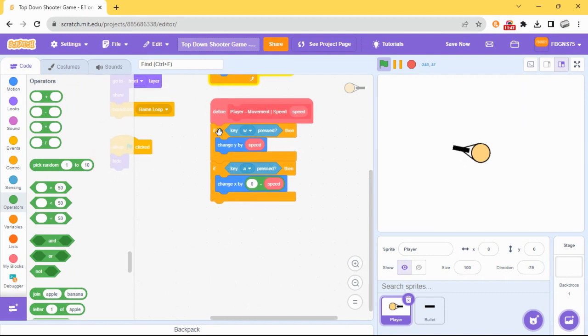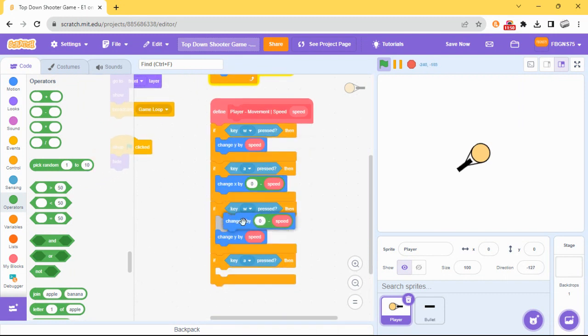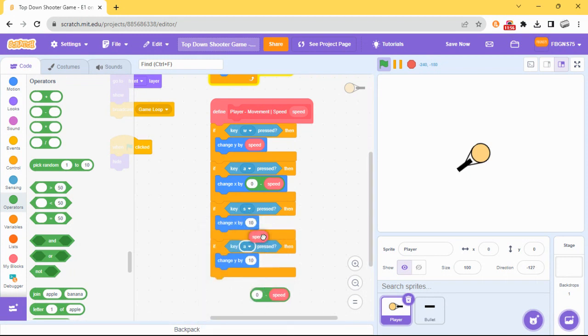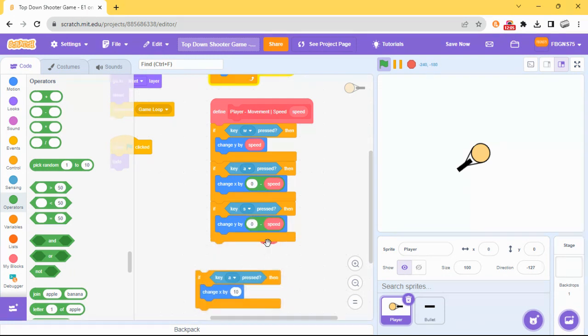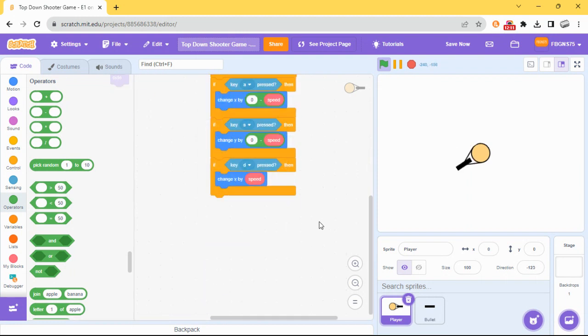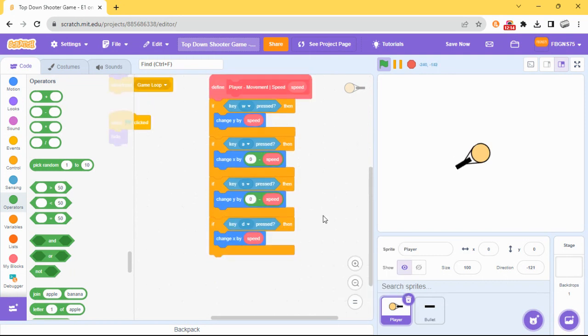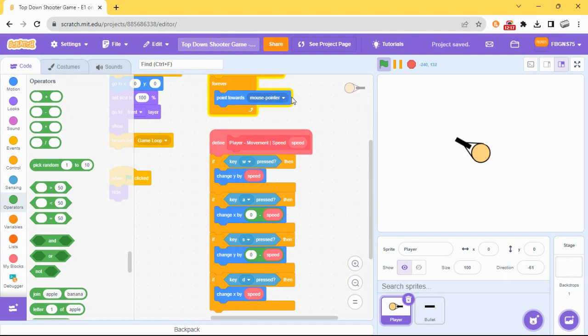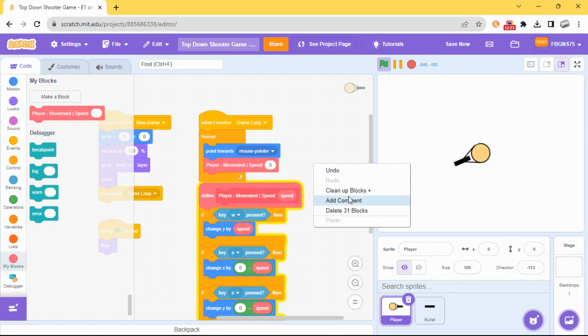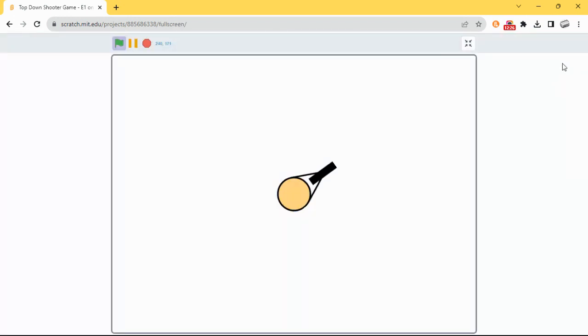Put all that in the change X, and then duplicate it all, and then just replace all of it. And then S will be change Y by 0 minus speed, and then the last one is D, and then change X by speed. Alright, let's test that. But first, we obviously have to put in the player movement. Let's go with a speed of 5. Okay, so now let's try to move it around, and that seems pretty cool.